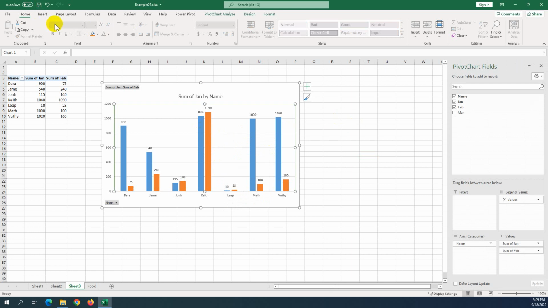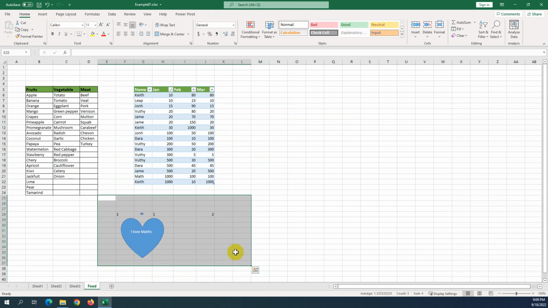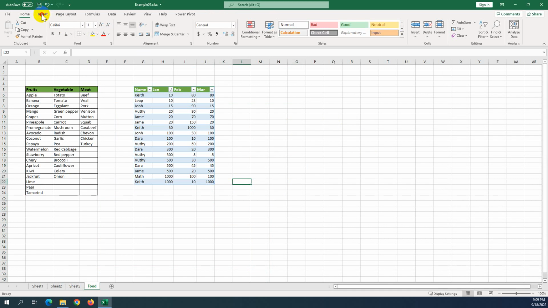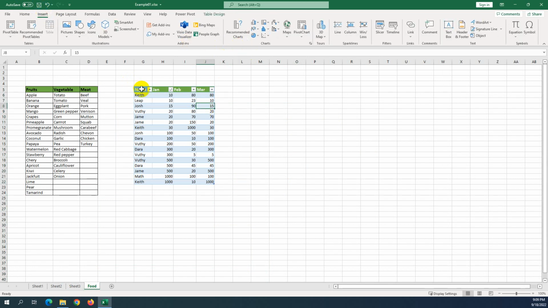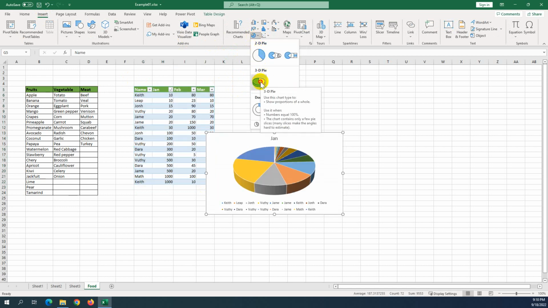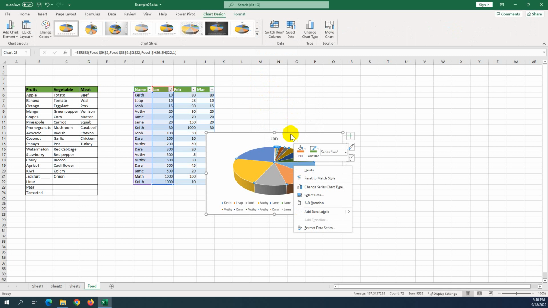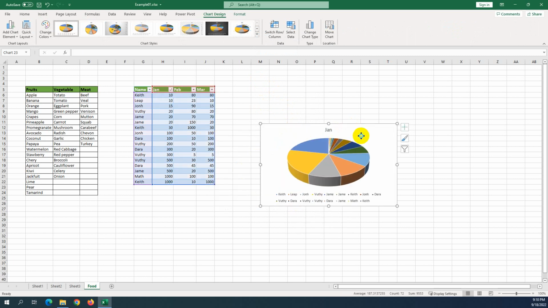Okay, let's continue. Let me go to the original data. Okay, let me delete this one. Okay, go to insert, select the data. We have many graph types, like chart types, like a pie chart, for example. You can see after we select that, it's like a donut chart, pie chart. After we select the chart here, we can do the adjustment here also.